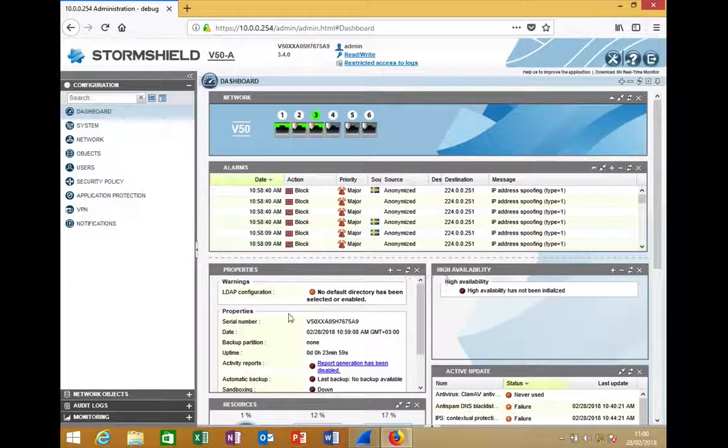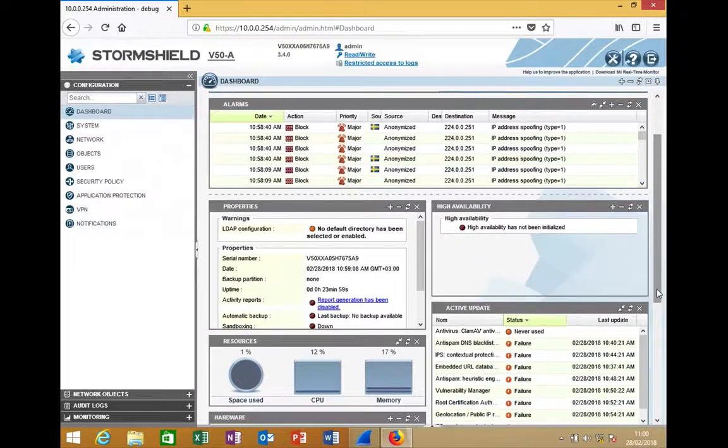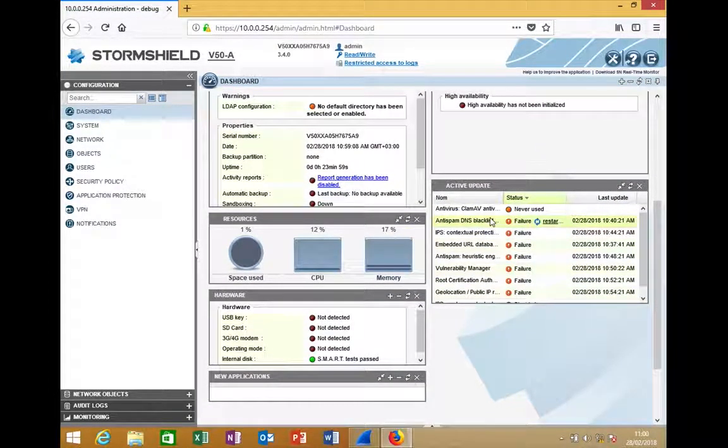You can see some alarms in the recent alarms. You can see some information about the firewall, the uptime, the dates. If there's a high availability configuration, you can see the information about the active and the second firewall as well. You can see the active update, whether the firewall has ever been updated or not. Since this is just a new firewall with no access to the internet to update, it is showing a lot of failures, as it was trying to update but didn't succeed. Then we have some information about the resources, space, CPU, memory, and information about the hardware that may be connected to the firewall, including a USB or SD card for external storage, maybe a 3G or 4G modem, different things. And the new recent applications that have been added to the firewall; since we did not do any update yet, you don't see anything here.